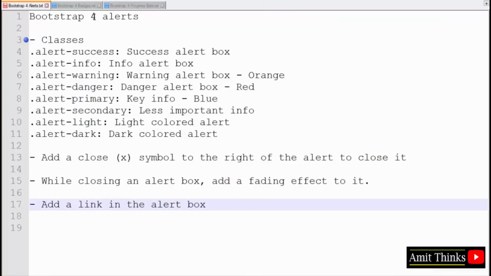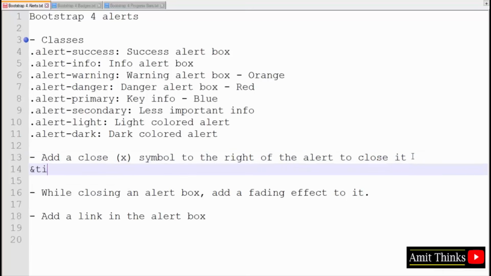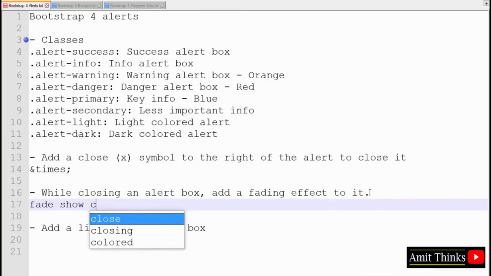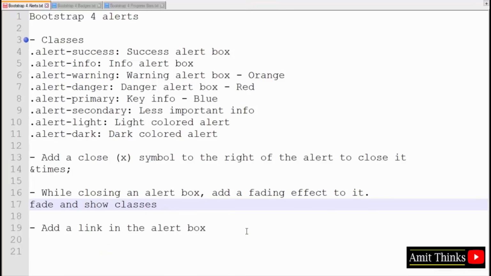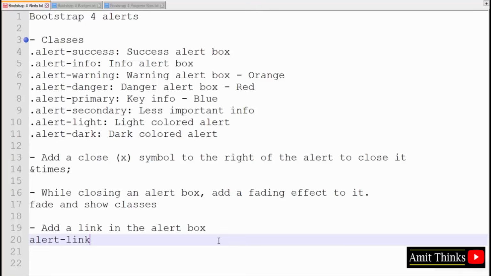So in this video we learned about how we can create alerts in Bootstrap 4. We use the following classes to create alert. With that we learned how we can add a closing symbol in the form of a closing icon using the times character. Then we learned how we can add a fading effect using the fade and show classes. Then we added a link to the alert box using the alert-link class.